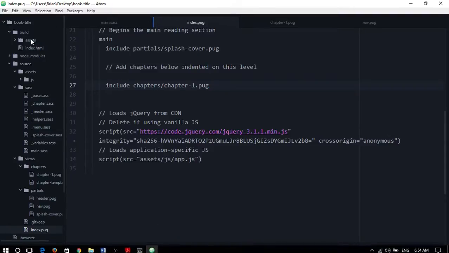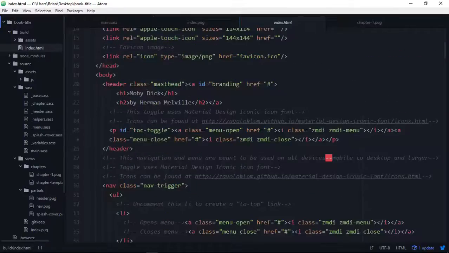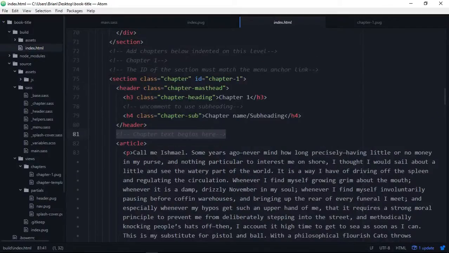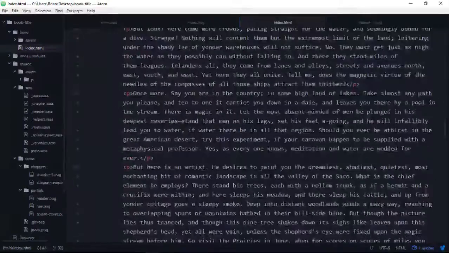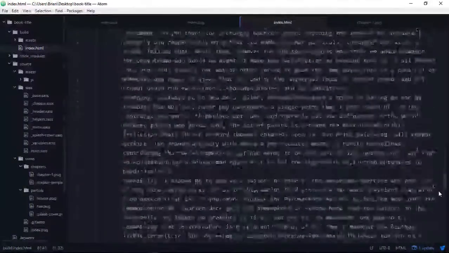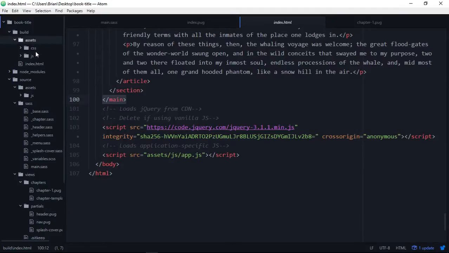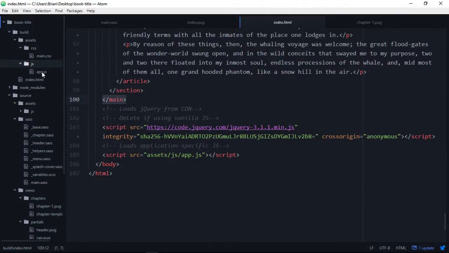At the end, it's building out. Like I said, this is for a one-page situation. So you would have your chapter text beginning here. This is chapter 1, and all it's doing is adding all of your text into this article, and those are all going to be inside the main tag. And then you would build out all the way down, and essentially you would have only your index page to serve up. So you're going to serve your index page, your CSS file, and your JavaScript file as well.